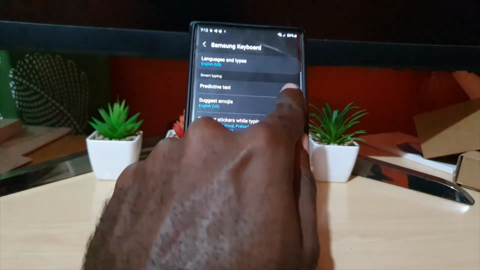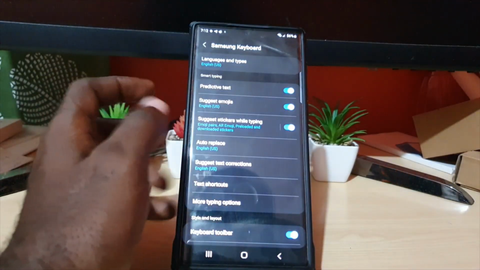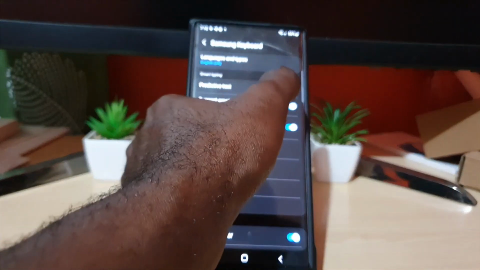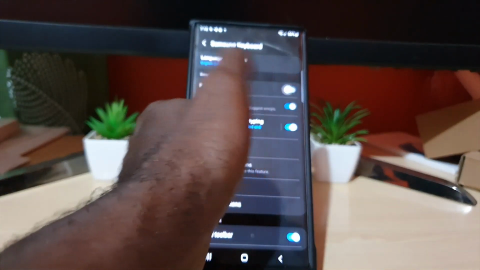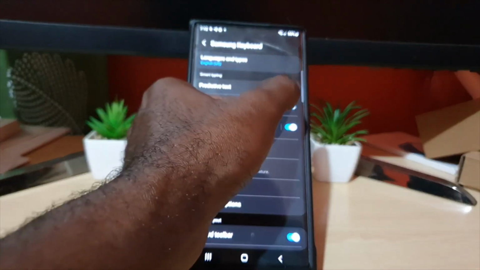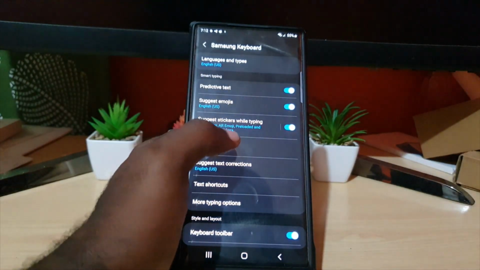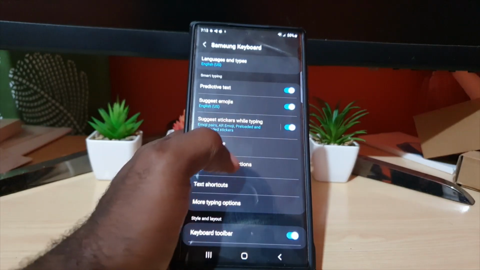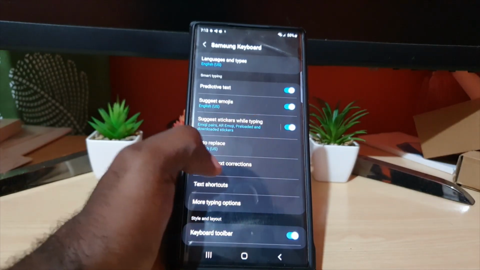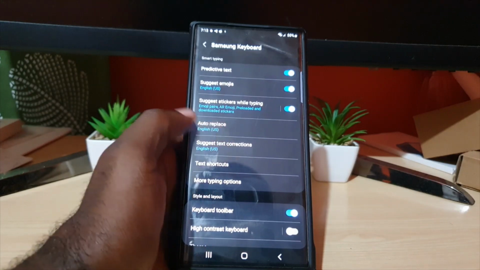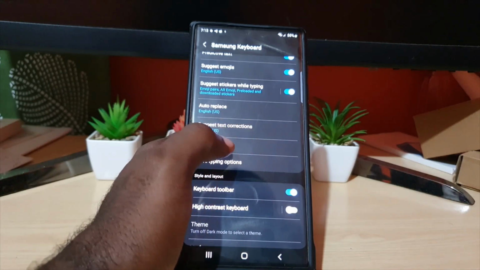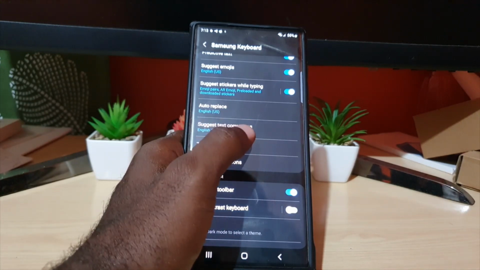You can actually turn off predictive text. That's the one where you type out a word, it predicts what the word is and finishes it for you. Very important feature or cool feature that saves time, but you can turn it off. You can turn it on. You can also have suggestive emojis. You can turn those off. Stickers while typing, you can have those as well. Auto replace, suggestive text corrections. So of course, in case you're typing and there are spelling errors, you can have suggestive text corrections.